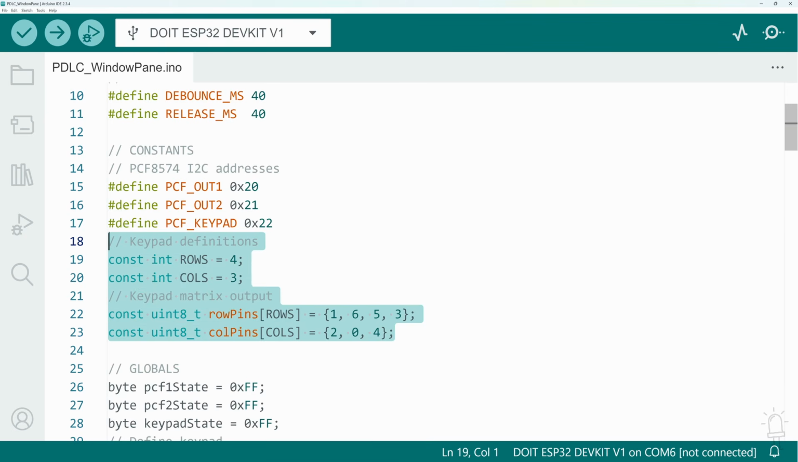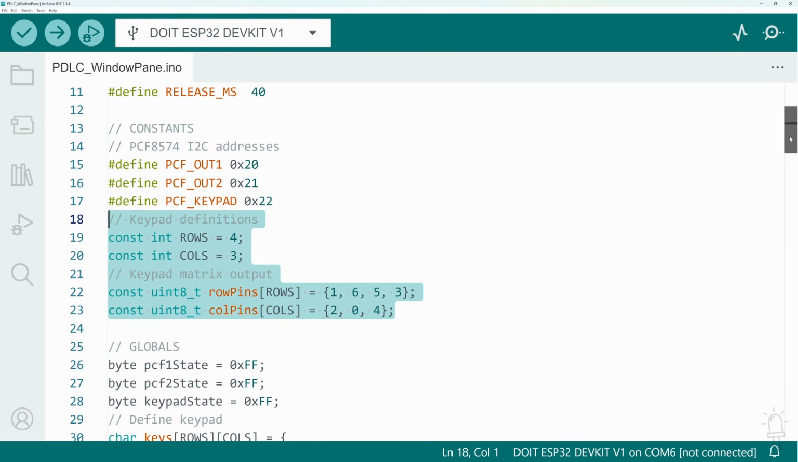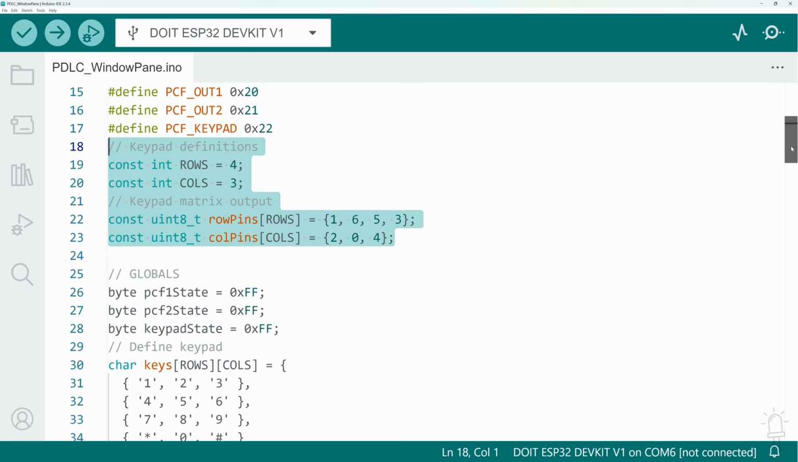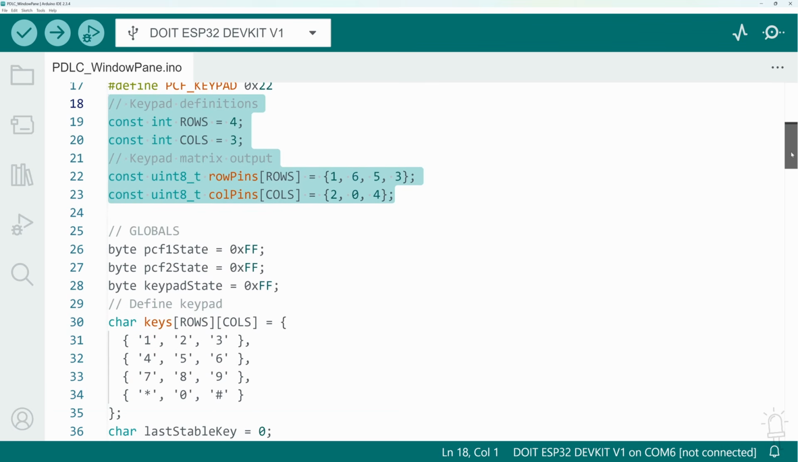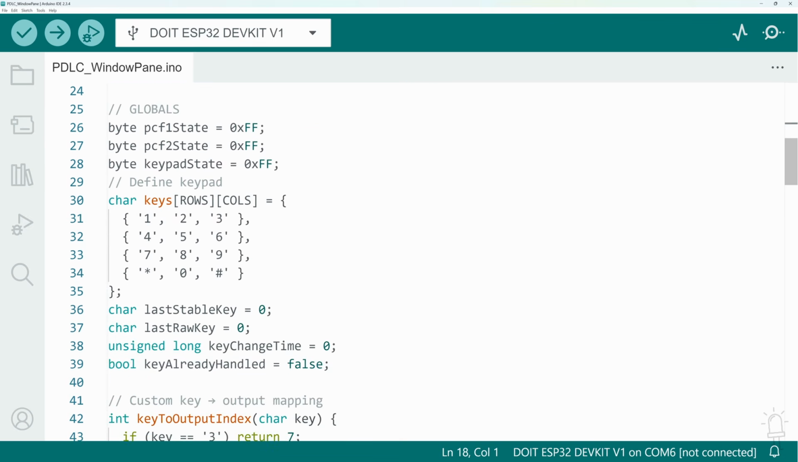Then I'm defining a keypad, which is going to be my input, but obviously you could adapt this code to use any kind of input you want. You could have an MQTT message, a Bluetooth message, a simple button. This is just for the sake of showing you the way I'm using it.